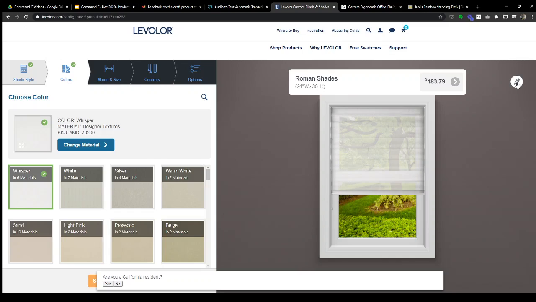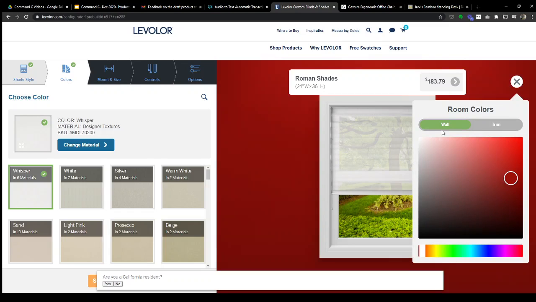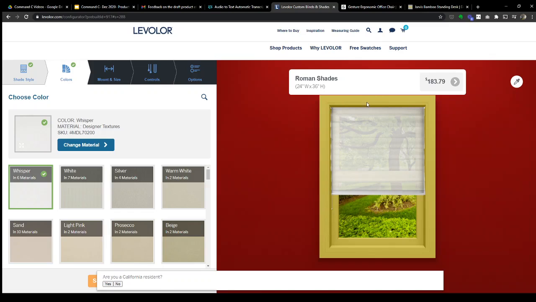And their product configurator does a really good job of helping customers visualize. So I can even change the wall color, change the trim to match what I have in my house. So I can see really what these blinds are going to look like in my home and really feel a lot less doubt about buying these blinds.